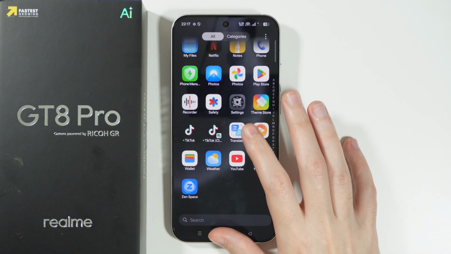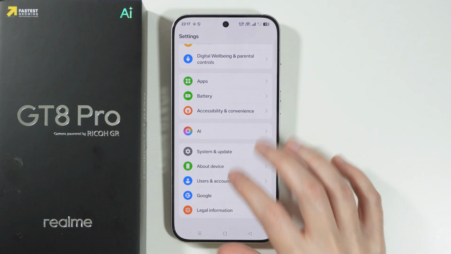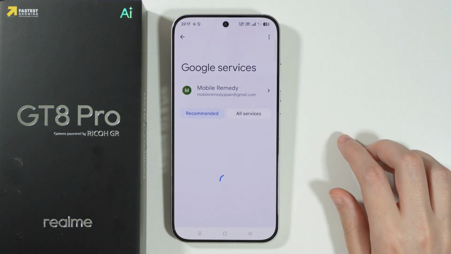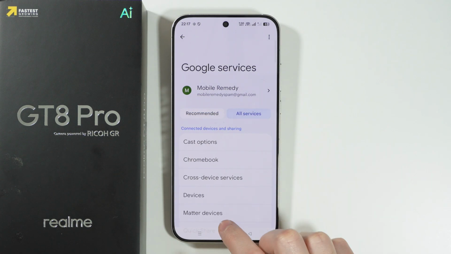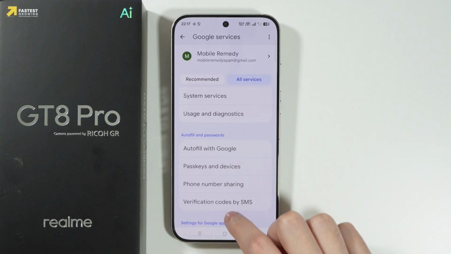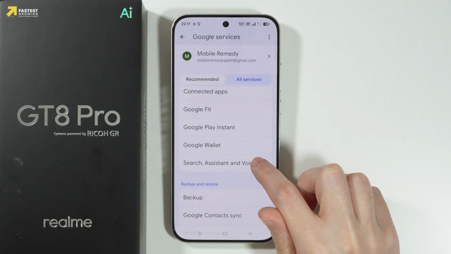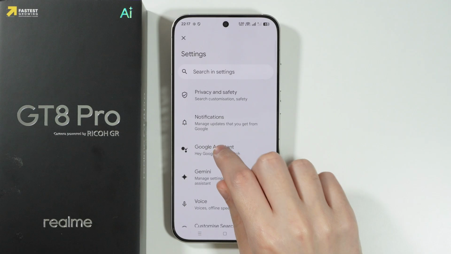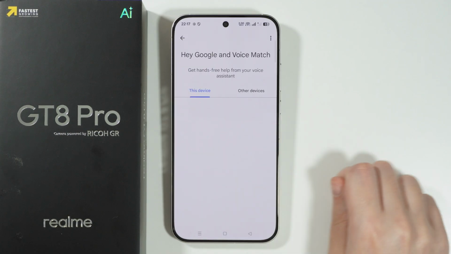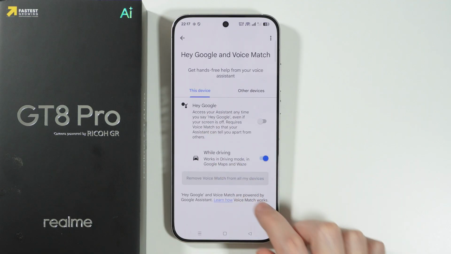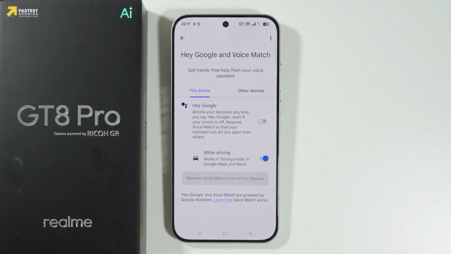To do so, you need to open settings, scroll down in here and go to Google. Then we can go to all services. Next, we need to scroll down and find search assistant and voice. Then go to Google Assistant in here and then tap on voice match, and we need to turn this option on. If you activate it for the first time, you will have to say a couple of sentences out loud to be able to set it up, of course.